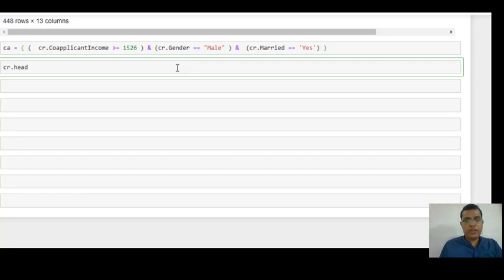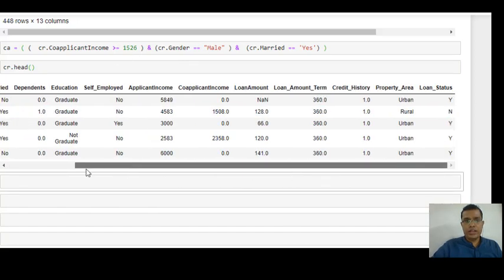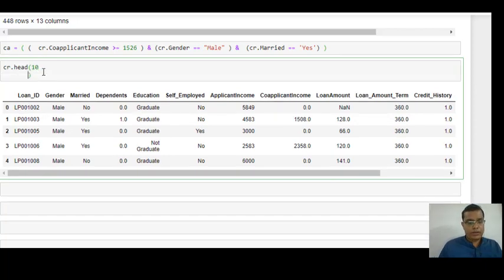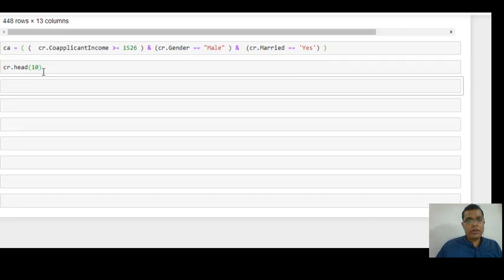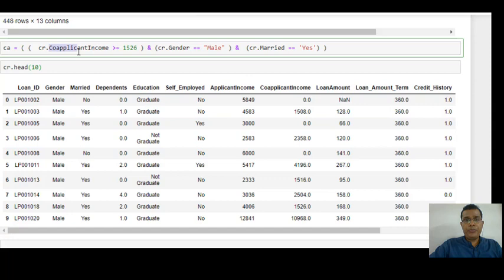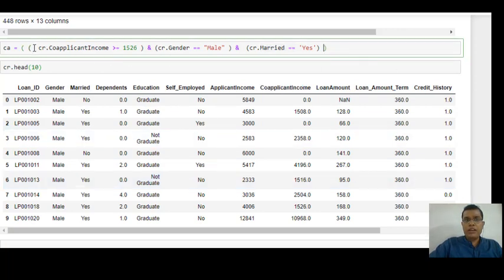cr dot head, and we can see that I have already read my file. I'm seeing my top 5 records. If you want, you can see your top 10 records. Applicant income, gender, married are the names of the columns, or the names of the features in the data frame. I want to pass multiple filter conditions.